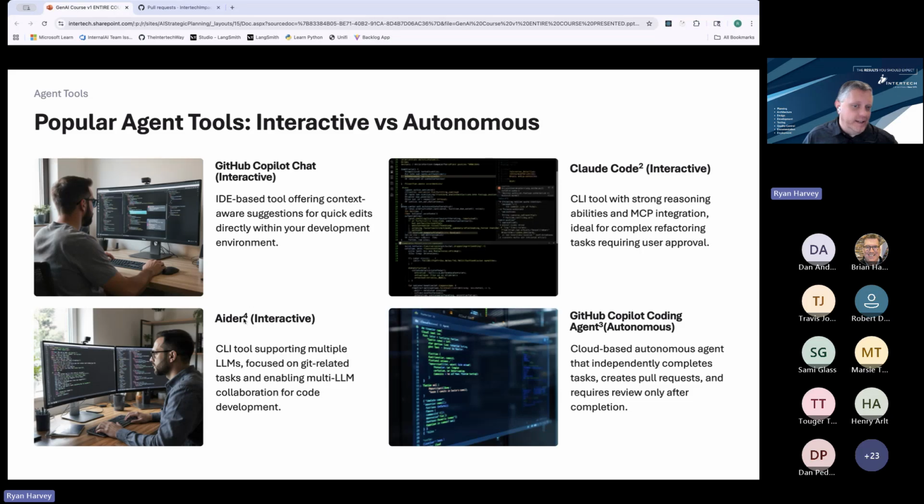This is kind of nice because it's open source and it connects to all sorts of different models. So this is really useful if you really want to try out a wide variety of models.